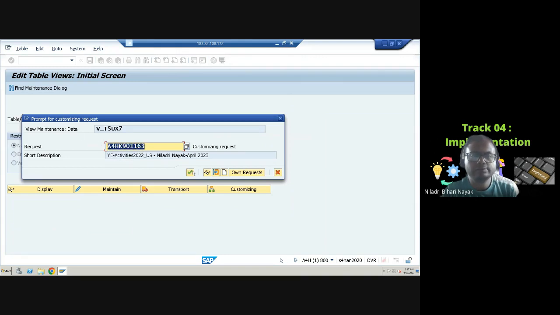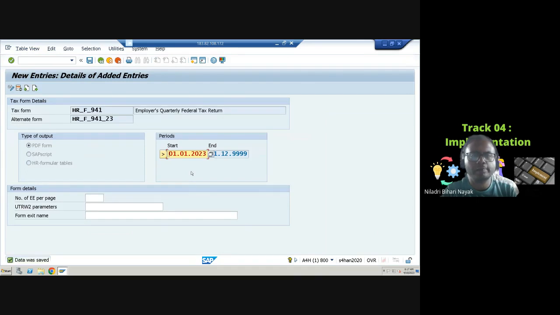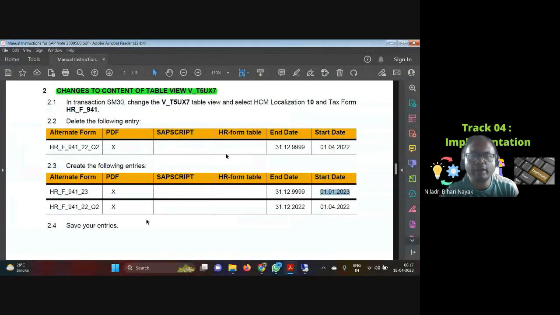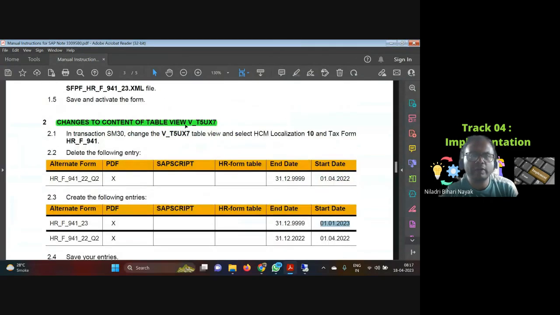And once you are done, you have to ask your basis consultant. Once you test, you have to move it to the quality for testing, and after that you have to move it into the production, once your testing is successful. This is the second step in the year-end activities. I've not done everything, I'm just showing you a few entries. So this is the content in this particular table you have to change.